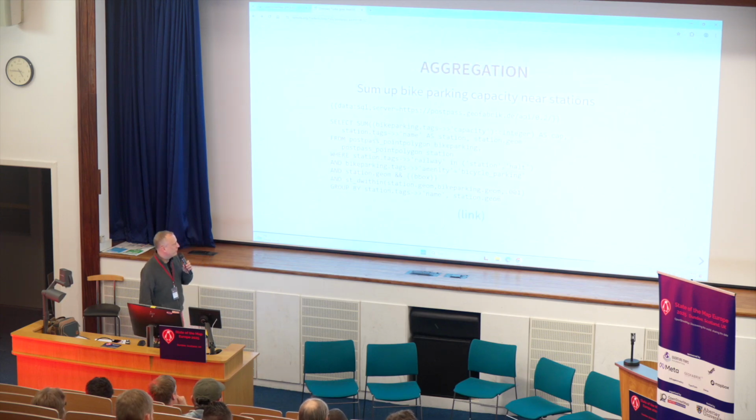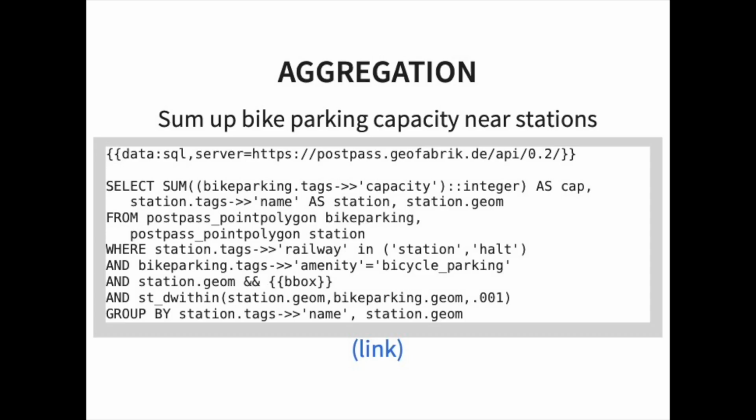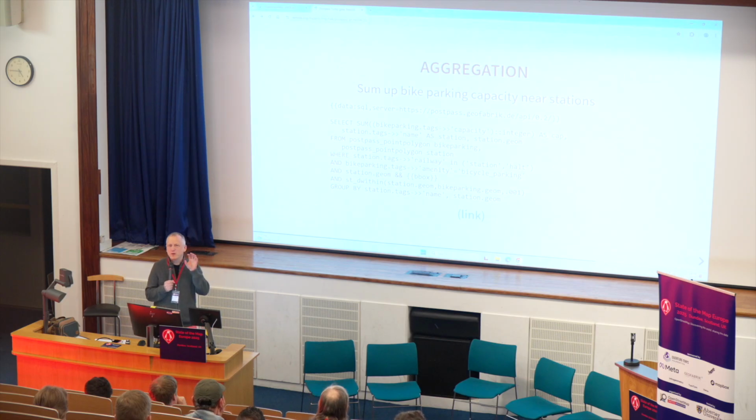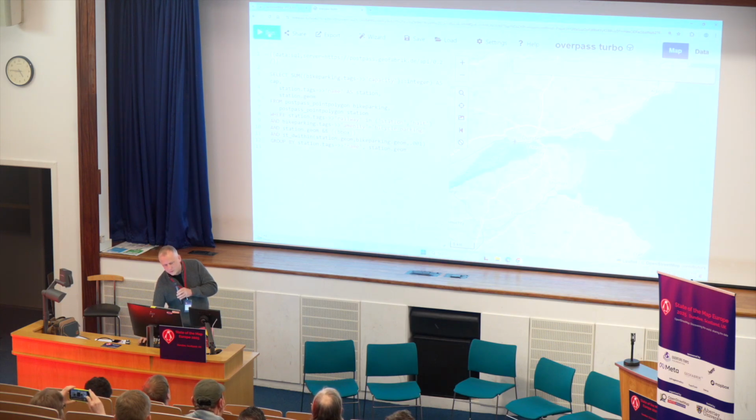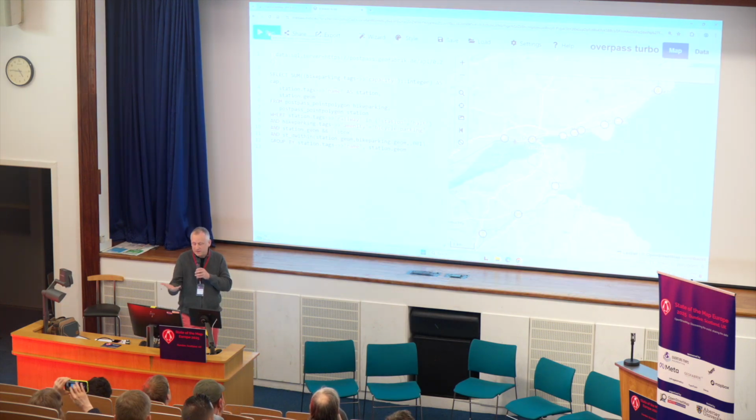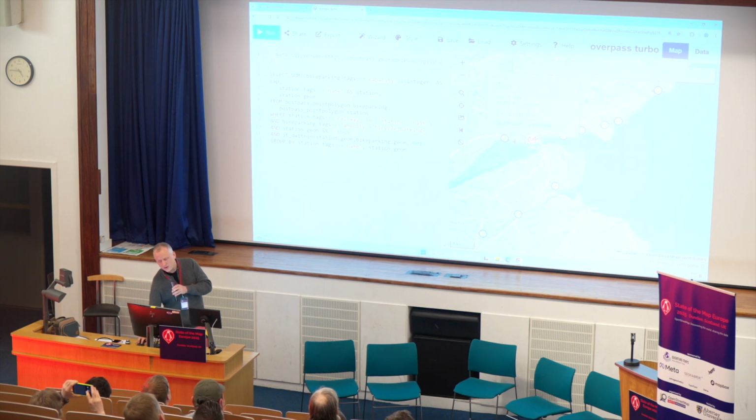Now here's something super complicated that I will not have enough time to go into, but what it does is it takes all the railway stations and sums up the capacity of all bicycle parking in the vicinity of that railway station. So I had prepared some details about this, but I'm just going to run it for you now. It's a query that returns a geometry, it returns a point for every railway station, and it returns a value called cap equals 223.